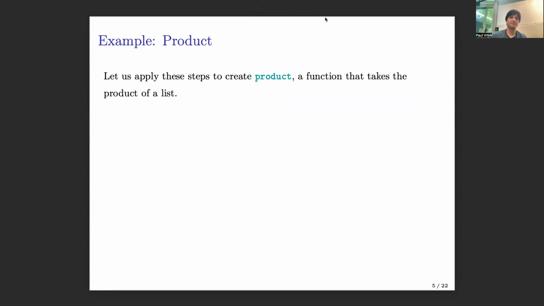Okay, so let's apply these steps to create product, a function that takes the product of a list. What did I mean by product of a list? Given a list, I want you to multiply all the numbers in the list. So define the type. Okay, so type is list of integers, and I want to return an integer.